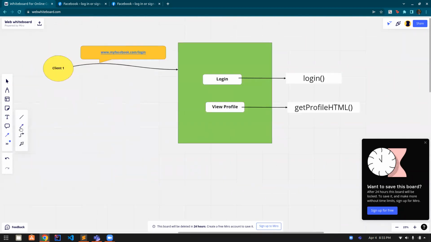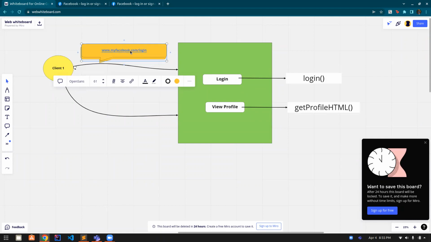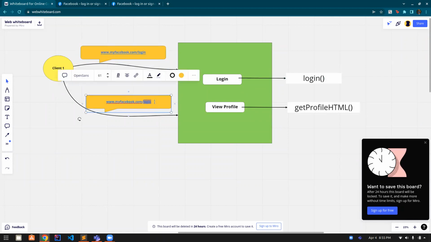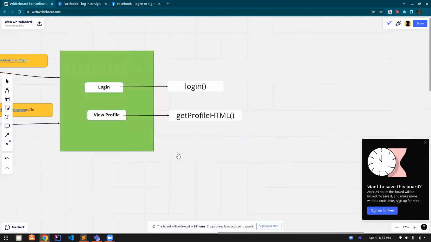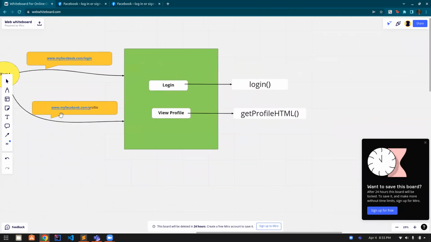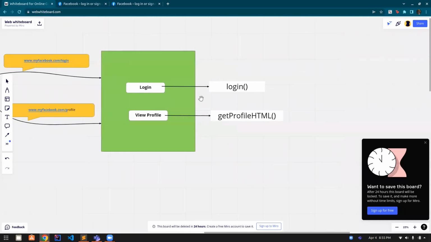Similarly, I tell this guy that if you want to view your profile, just make sure you do this. There is another URL that you have to hit. So I tell this guy that if you want to call this particular method, go to your browser and hit this URL endpoint, and then you will get your profile view.